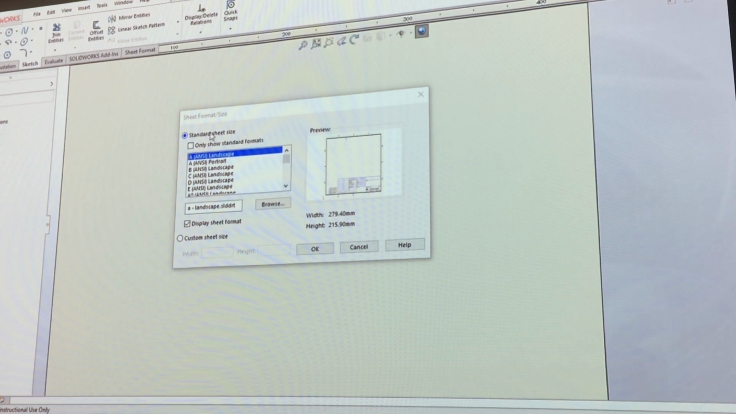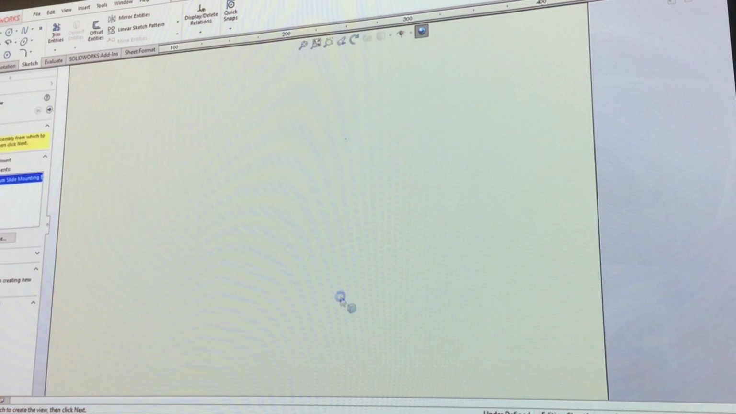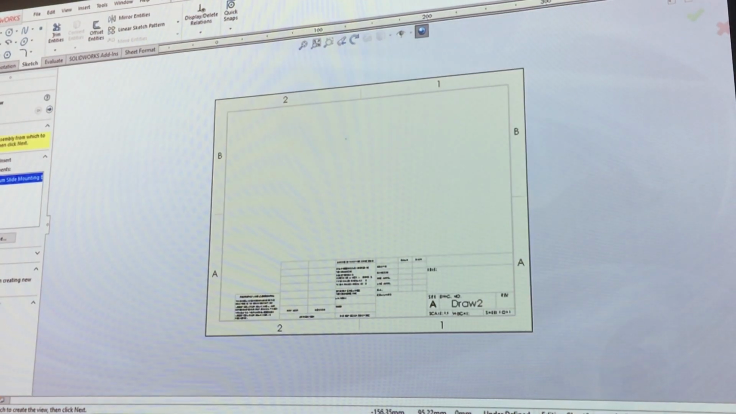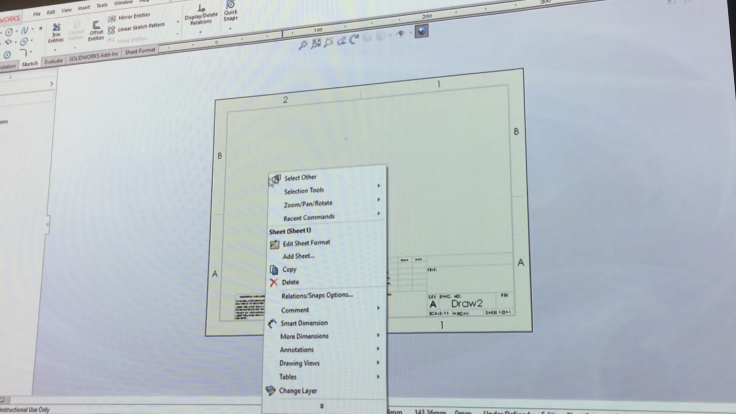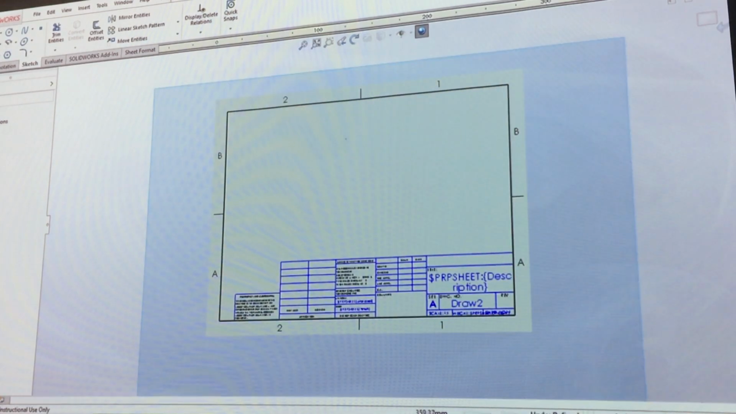So I'm gonna start with the standard. Right here it says only show standard formats. I don't want that. I want the ANSI landscape to utilize as my starting point. I'm gonna click OK. So I have this template that SOLIDWORKS has, but I want to delete everything and just start over. So I'm gonna right click, edit sheet format, and just delete everything.